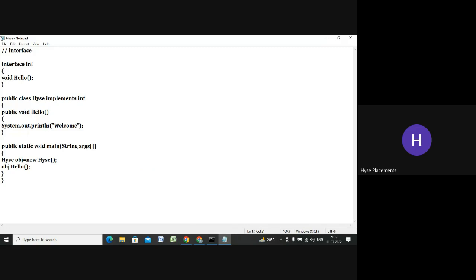Okay. Remember one thing: implements is another keyword derived from the java.lang package.